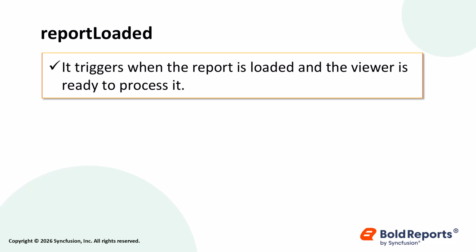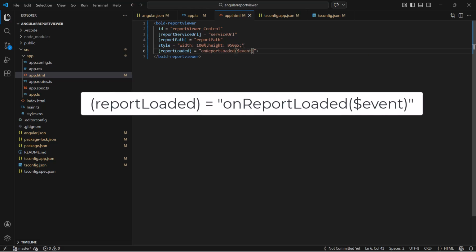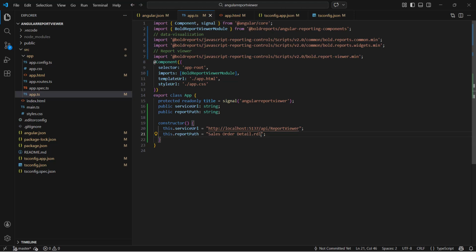This event triggers when the report is loaded and the viewer is ready to process it. This is the right place to set data sources and parameters from the client side. I locate the Bold Report Viewer tag in the app.html file and add the report loaded event. Now I'll change the report path and implement the onReportLoaded method.